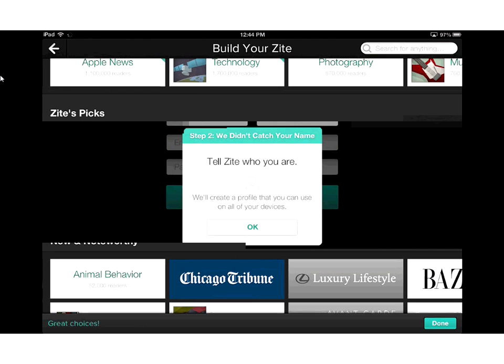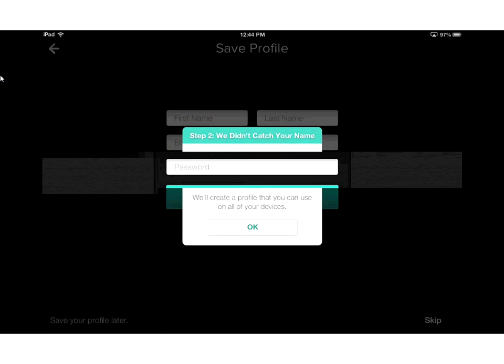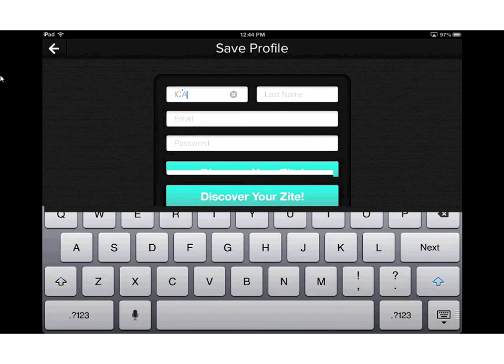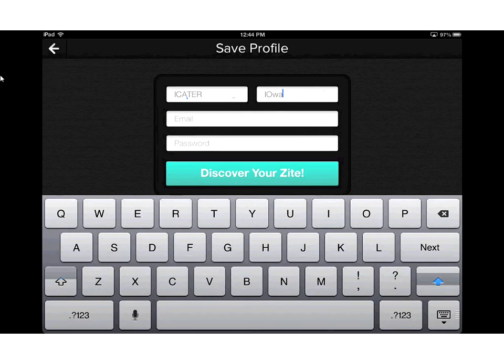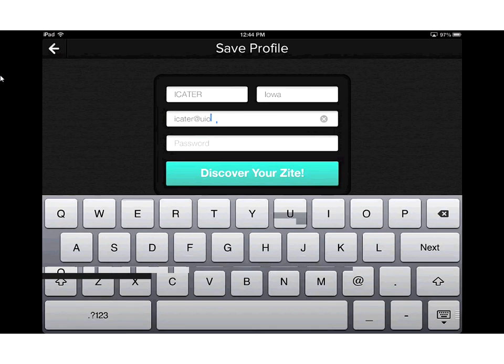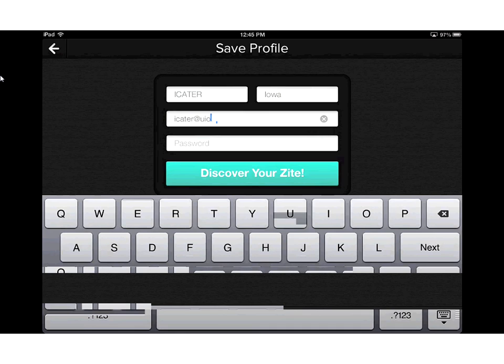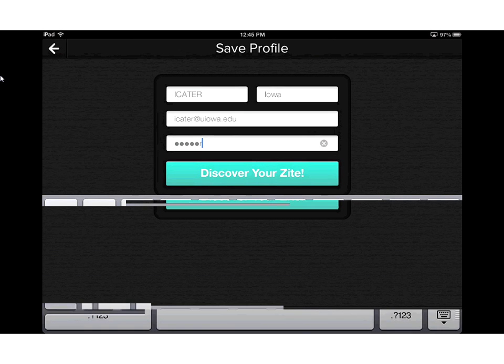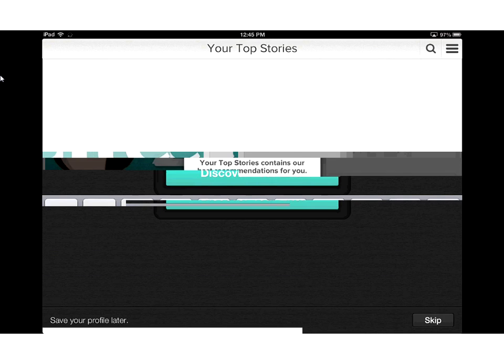Now it wants to know who I am, so I'm going to fill this in briefly here. I already have a Zite for myself, so I'm going to call this iCater Iowa, and then we'll type in my email address. Let's make sure we have email in there so we can keep up on us, I suppose, and we'll give it a password. And then it says Discover Your Zite. At this point, you go ahead and click Discover Your Zite, and your magazine should pop up.